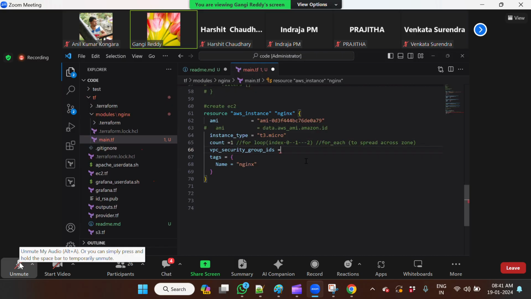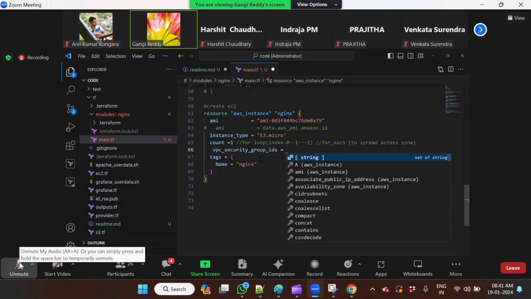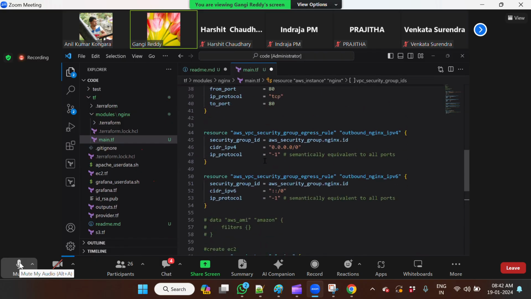Here, when you type, right? This is the beauty of the VS Code plugins. VPC security group IDs. Yeah, see, right? It will put the block like this. So if you see, what is that meaning? It is a list actually. This is called a list. What kind of content can go? A set of strings here. Now I want to call the above security group, not the inbound rules and all.